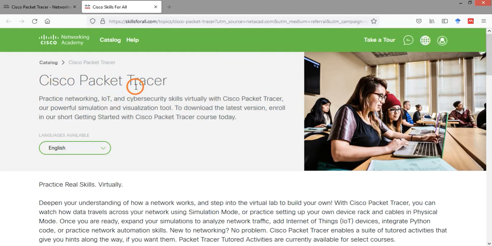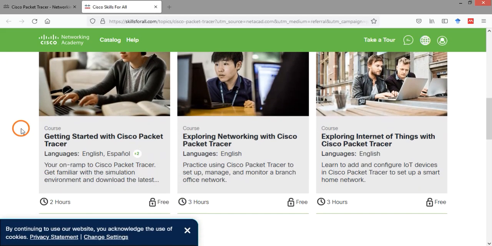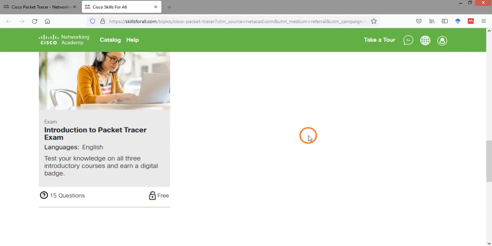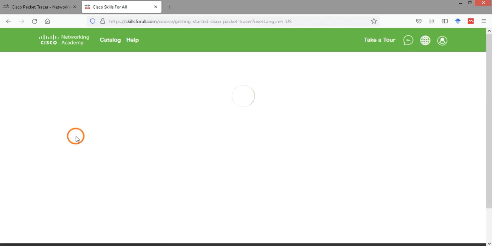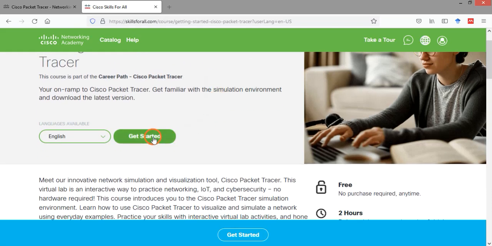Here you will see Cisco Packet Tracer and all the courses that are available. Scroll down and you can see the first course, which is Getting Started with Cisco Packet Tracer. I recommend all of you to enroll for this course and also these two courses. As you can see, all these courses are free. So click on this first course, Getting Started with Cisco Packet Tracer, and click on get started.